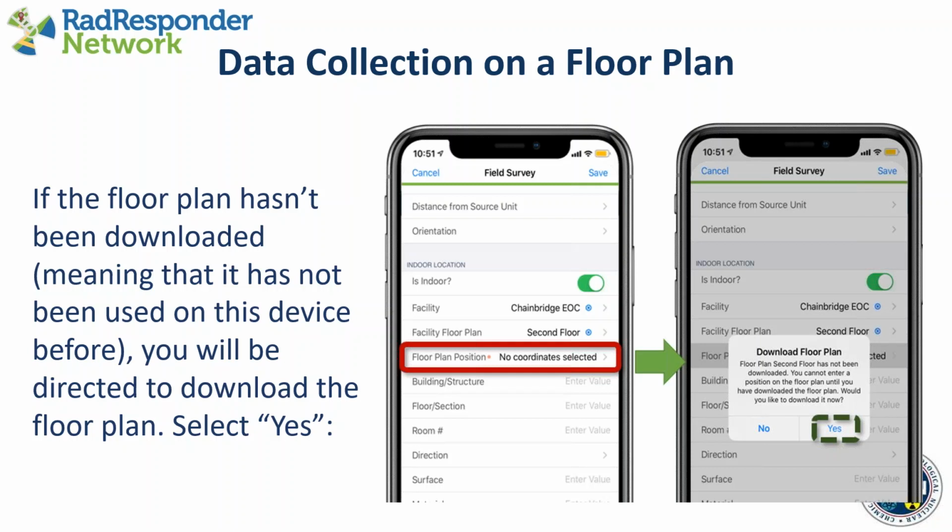If you didn't download your floor plan yet, so meaning that you haven't actually used that floor plan on this device up to this point, you'll be directed at this stage to download that floor plan. So if you select a floor plan that hasn't yet been downloaded, you'll get a little modal there that prompts you to do so. So I'll click yes here, download that floor plan.